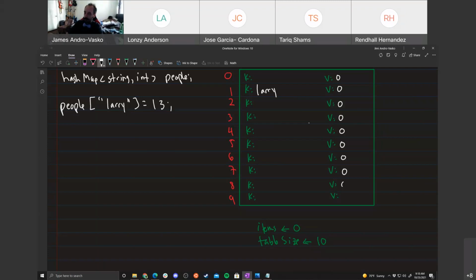All going to contain 0. We're going to overwrite the 0 to a 13. Remember what happens, you return this value by reference. So it's going to allow us in main to overwrite that value field for that element where Larry exists in this table. And of course, increment this items counter by 1. We just want to make sure we know how full our table is.